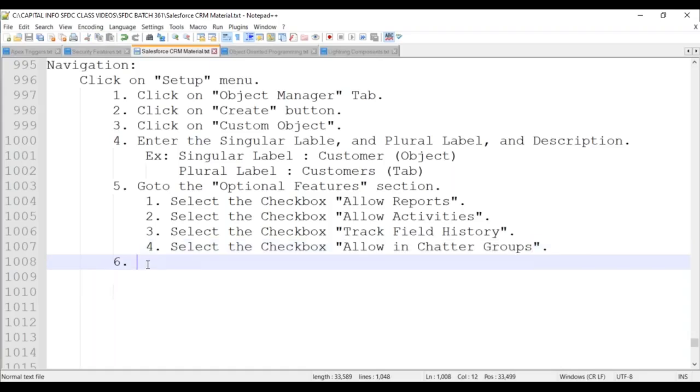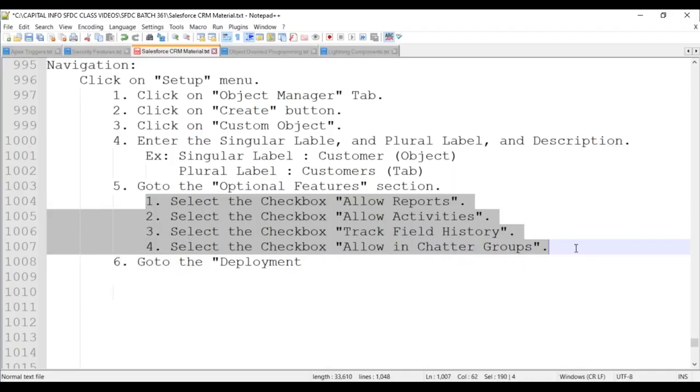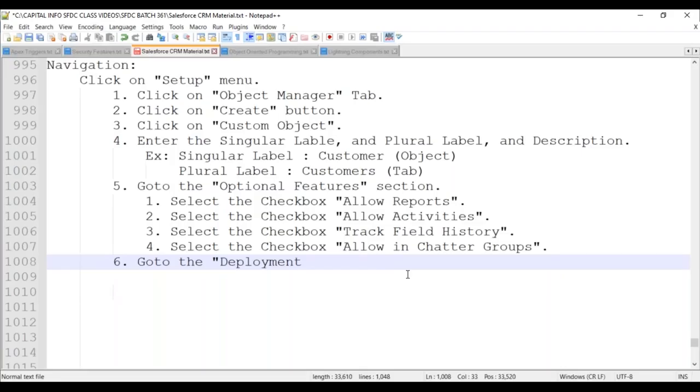These are the four options. If I forget to select any one of them, can I check it later? Yes. Whenever we create the object, if you forgot to select any of these options, at any point of time we can update the object settings and select it, no problem.